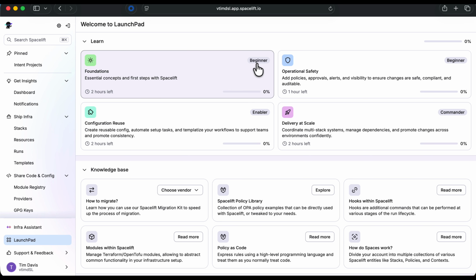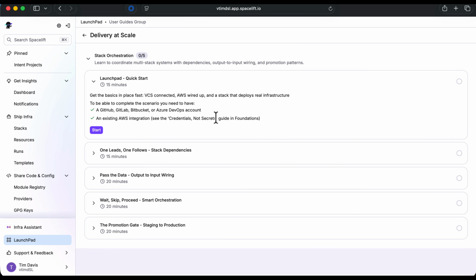Whether you're a beginner or an enabler or a commander, we will help you get up to speed with all of the features and things that you can do inside of the Spacelift platform as quickly as possible.